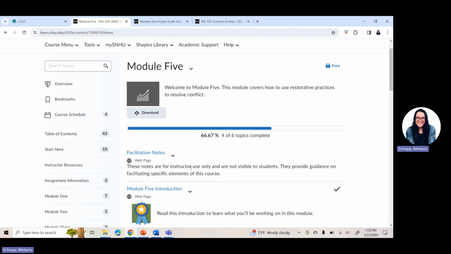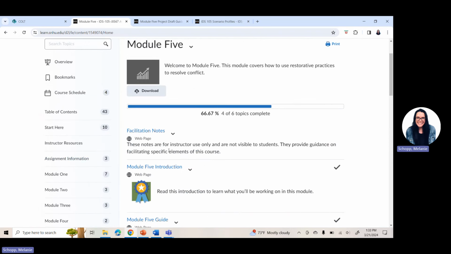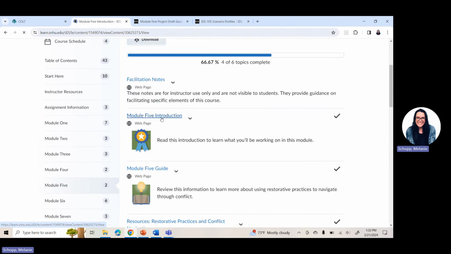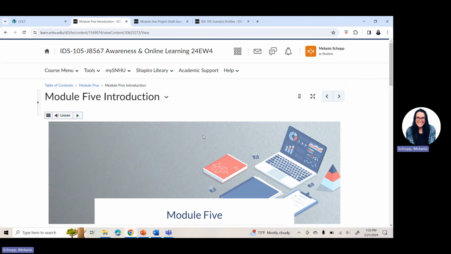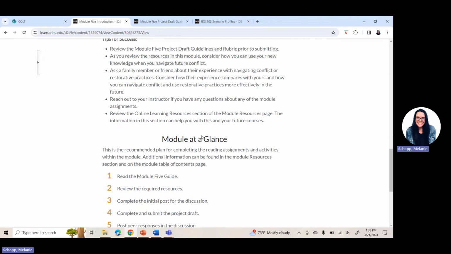So let me just run you through the classroom here real quick for Module 5. As a reminder, up at the top underneath course menu, click on Learning Modules. When you do that, you want to go down to Module 5. That is where we are this week. As always, click on the actual introduction. Click the blue to see where you want to go. And make sure that you're reviewing the actual content and reading within the module.